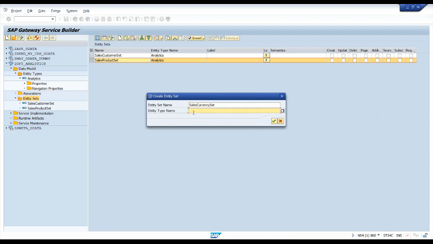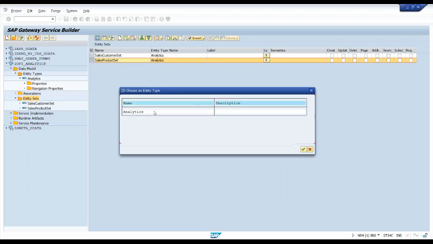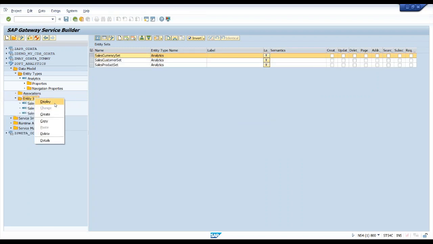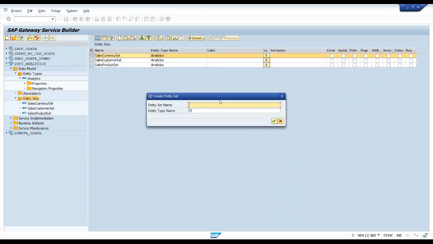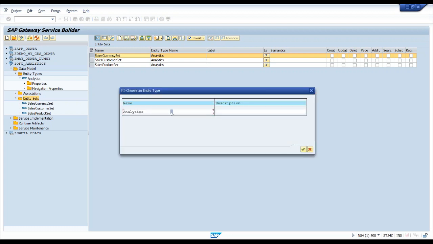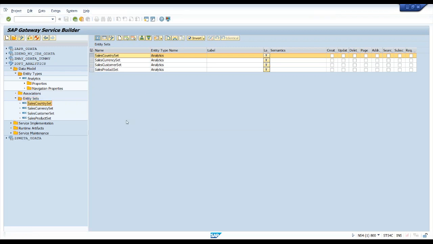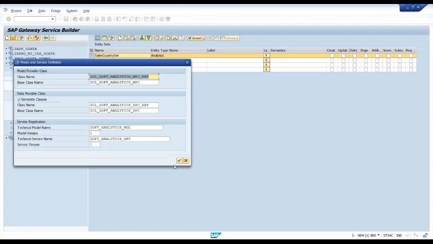And I will just say here, entity type name. Again, we just have one entity type. And the last one I would like to probably create as sales per country. Superb. I save this up, and now we can quickly generate the runtime artifacts.